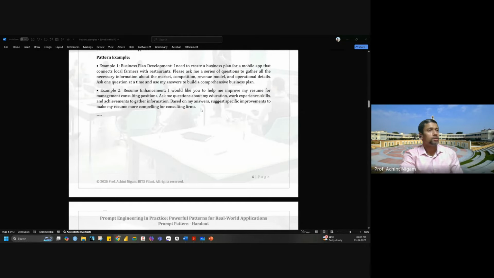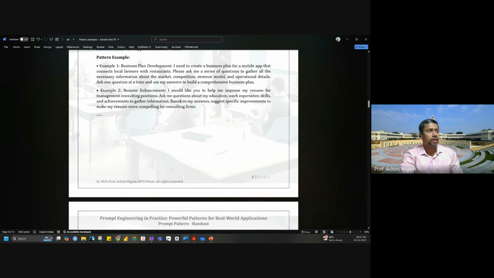Yes. So we will do this resume enhancement. Many people will link it rather than a business plan development, a resume enhancement plan. The second example that is there: I would like you to help me improve my resume for some management consulting position. Ask me questions about my education, work experience, skills, and my achievements to gather information. Based on my answers, suggest specific improvements to make my resume more compelling for consulting firms.